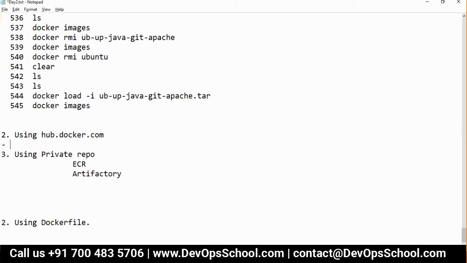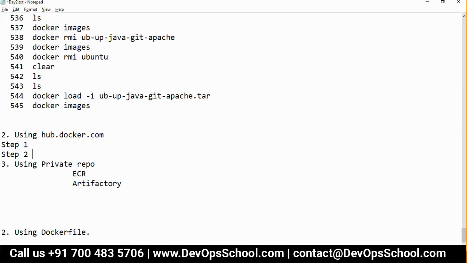So second topic is how can you share an image using hub.docker.com. So first let me write the steps, and after that you can understand this. Okay.